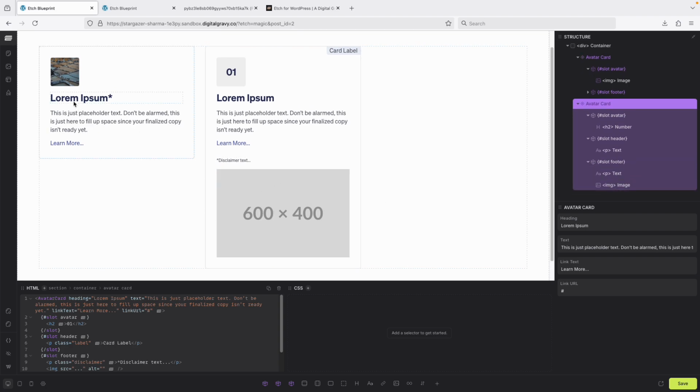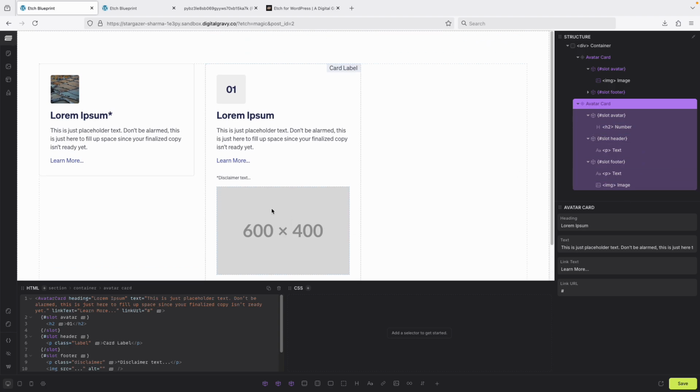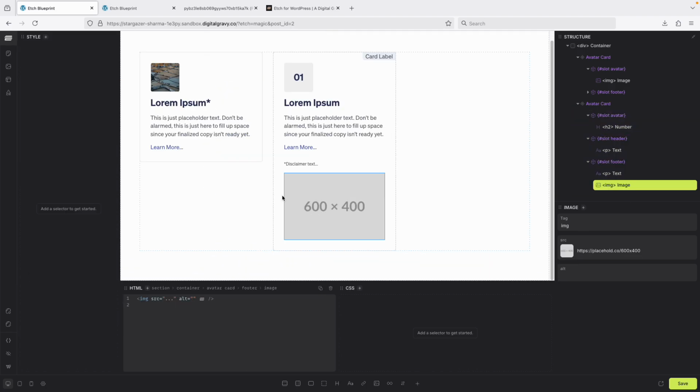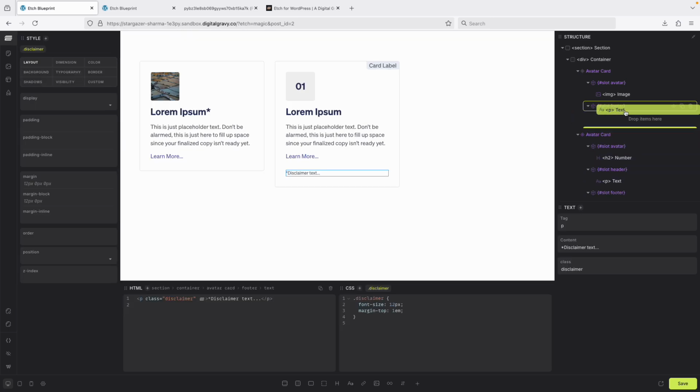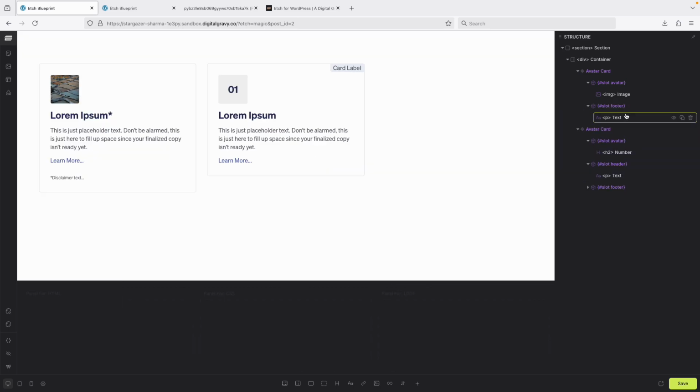So we have this core card that is endlessly flexible, and in the next video we'll cover how to make it even more flexible. But for now, we'll delete that. We'll move our text back to the first one, and we'll call it good.